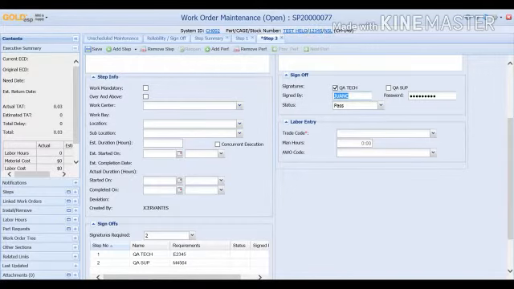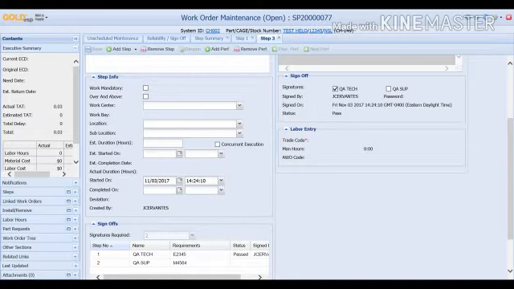Now, if I attempt to do the same thing with a proper user account that does have the correct certification, we will see that the certification allows me to sign off this work step successfully. Now, the e-certification errors can come up, one, if the user does not have the certification, or if a validity period has been set and the user happens to be expired.